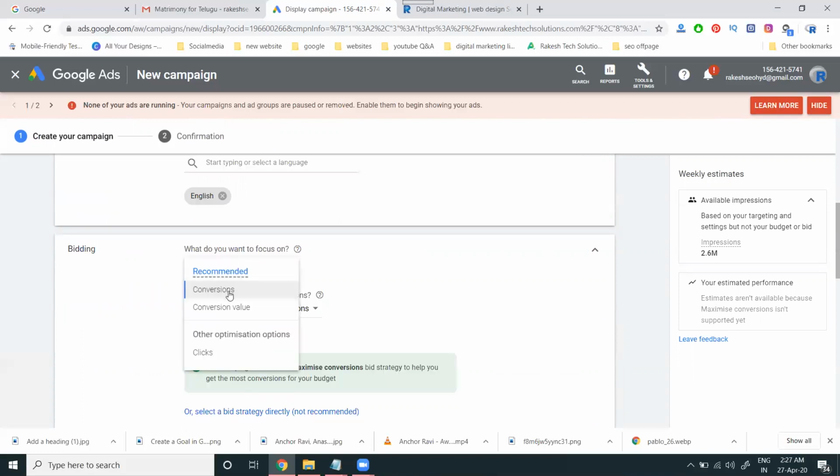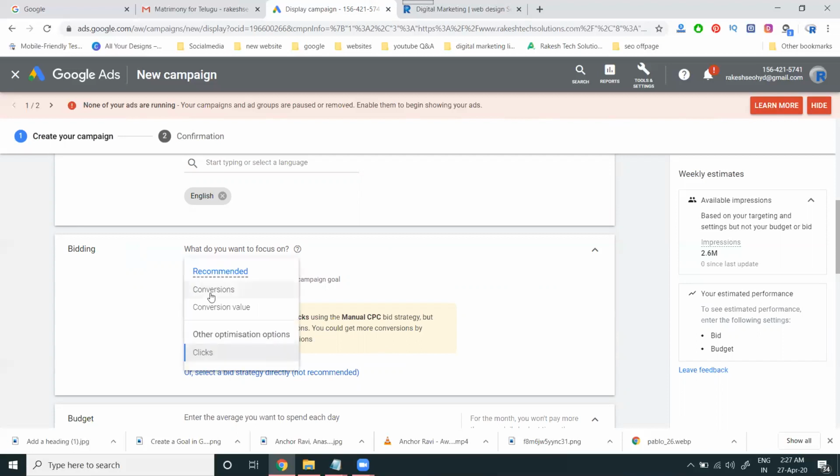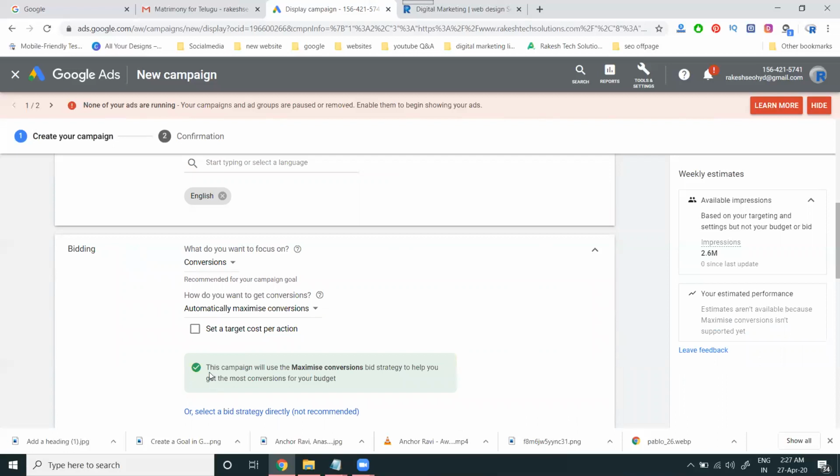Conversion. Here there are conversion value and clicks. Clicks are not supported here. That means you already get maximum CPC bidding, but if your account does not track conversions, you cannot get more conversions by choosing the focus on conversions option. So they use the conversion option when the tick mark is there. This target depends on CPA, cost per action or acquisition.